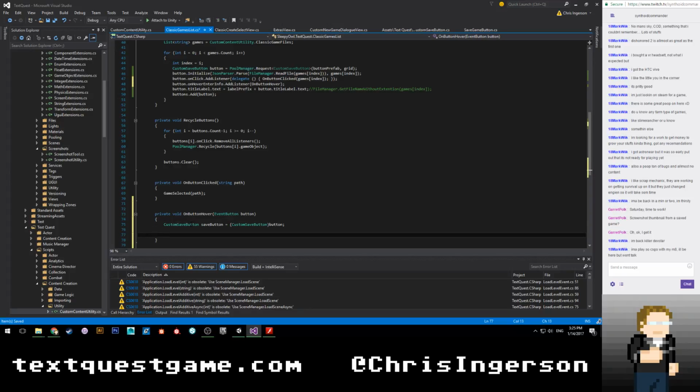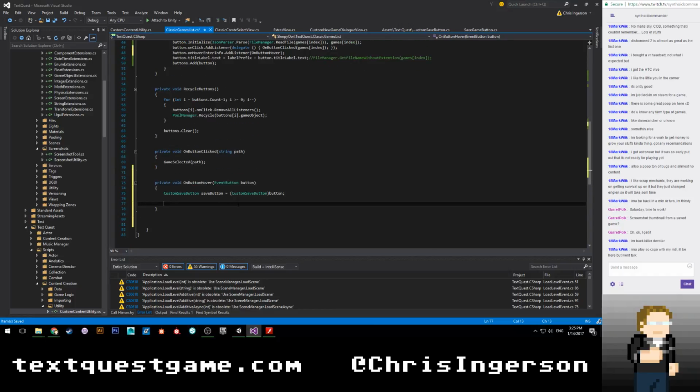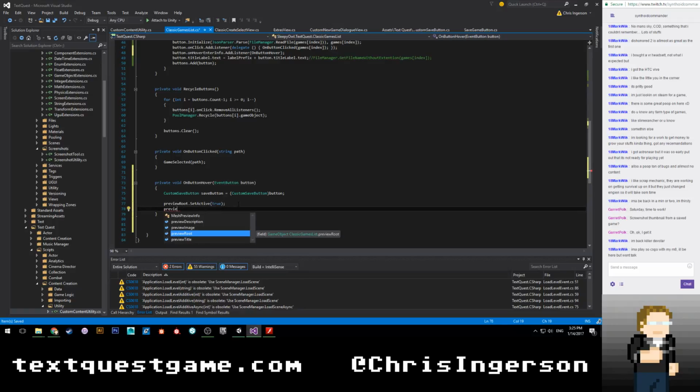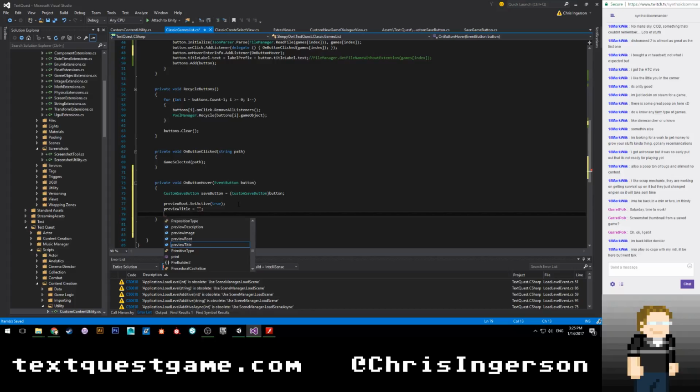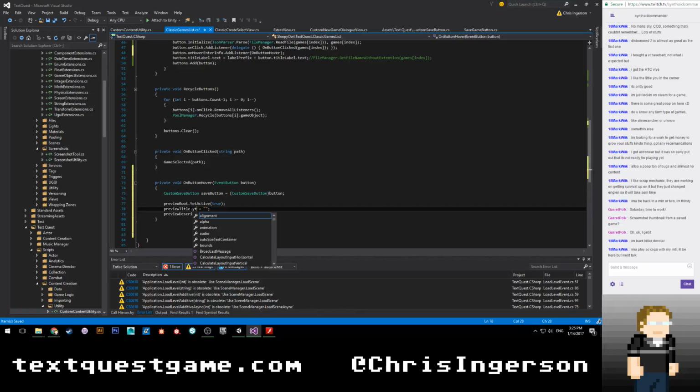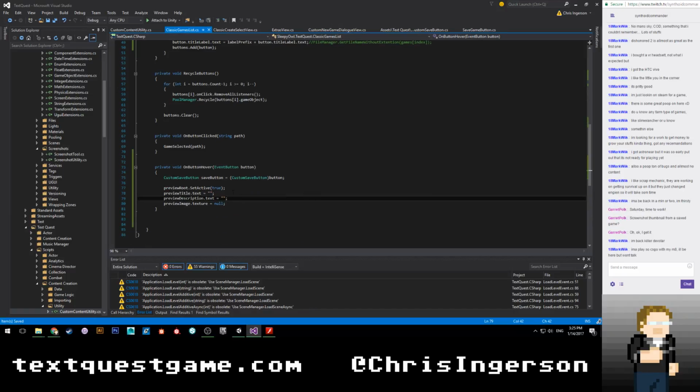And then we're just going to say preview root set active true, preview title equals nothing, preview description text is equal to nothing yet, and then preview image dot texture is equal to null. Okay, so I'm going to assign these in a second.